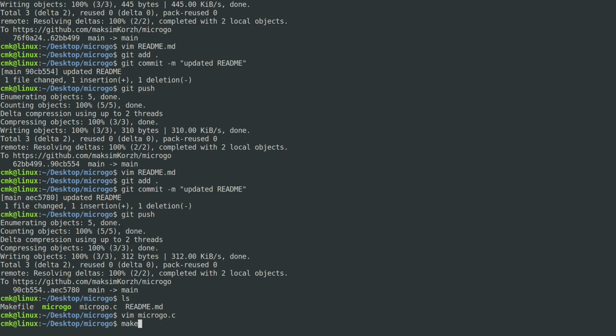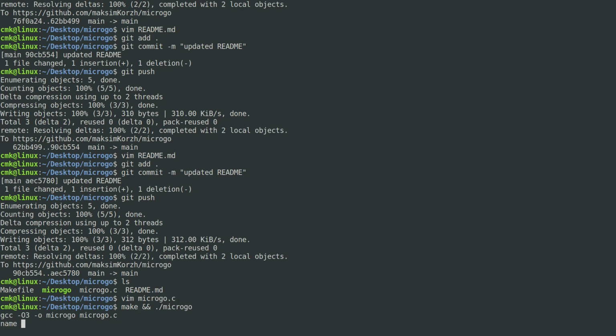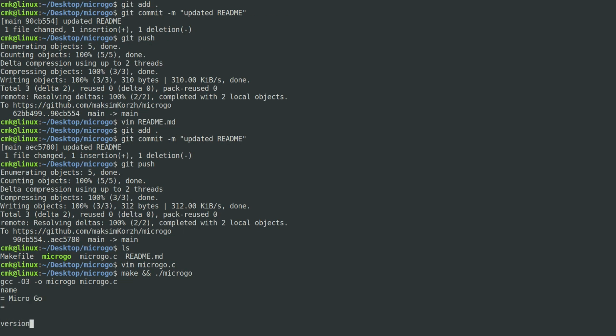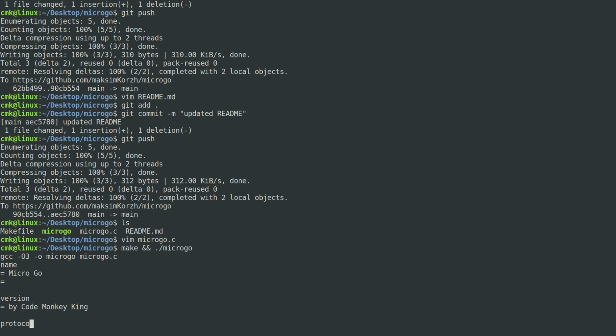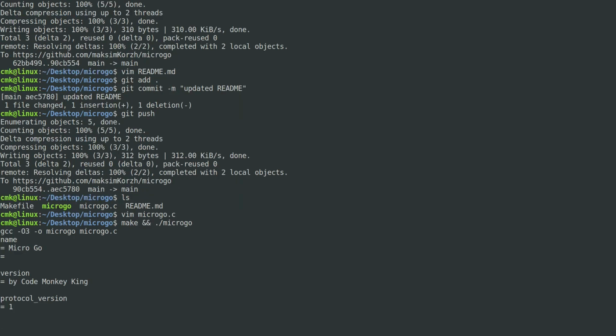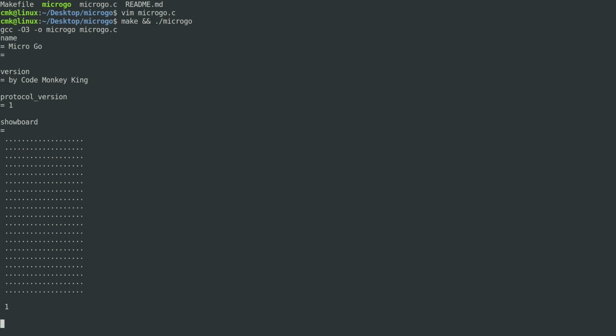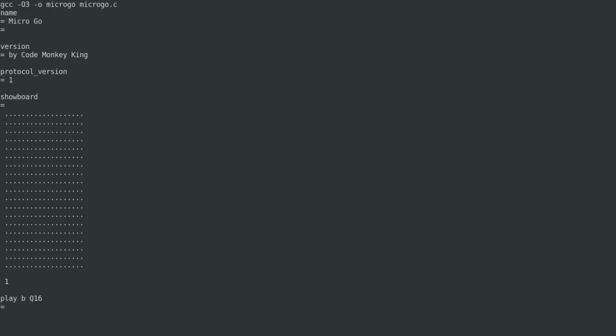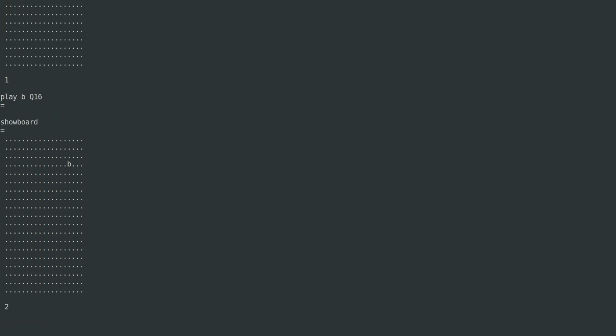So let's compile and run, and I can do name, I can do version, I can do protocol version. So all those commands work. Okay, and I can do show board. So now this is the empty board. I can do play, say black Q16, then show board, it played. Then I can do gen move for white. It does the move. Then I do show board again, just to have an idea where it has played.